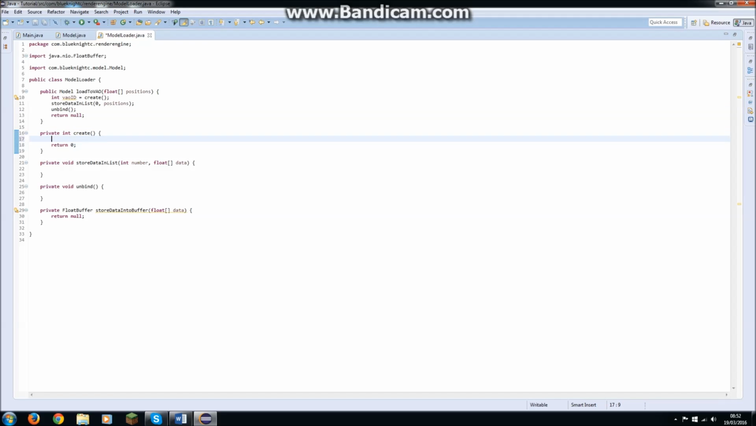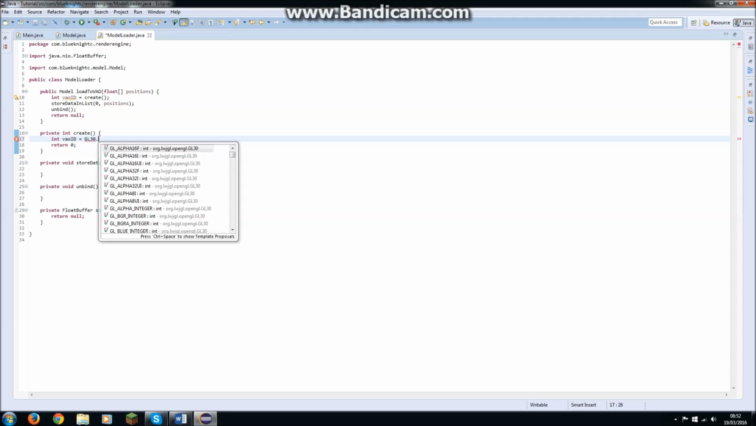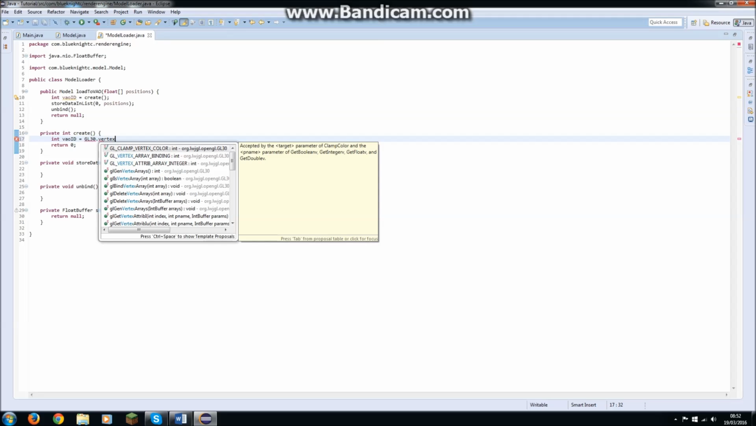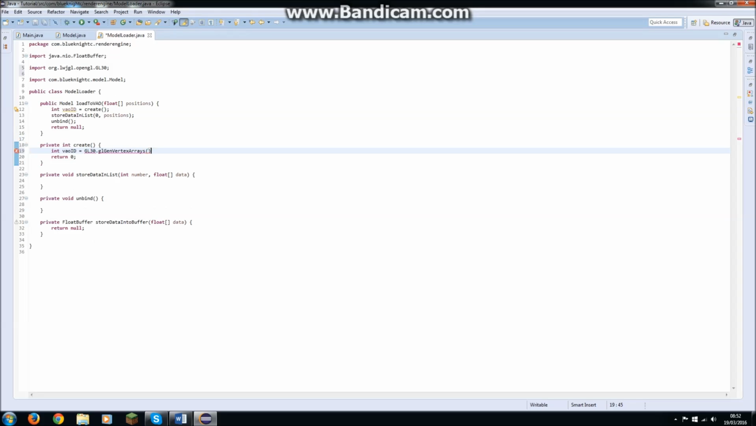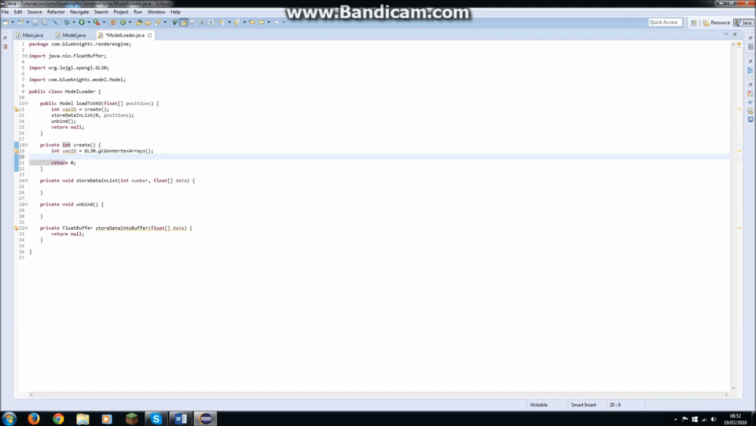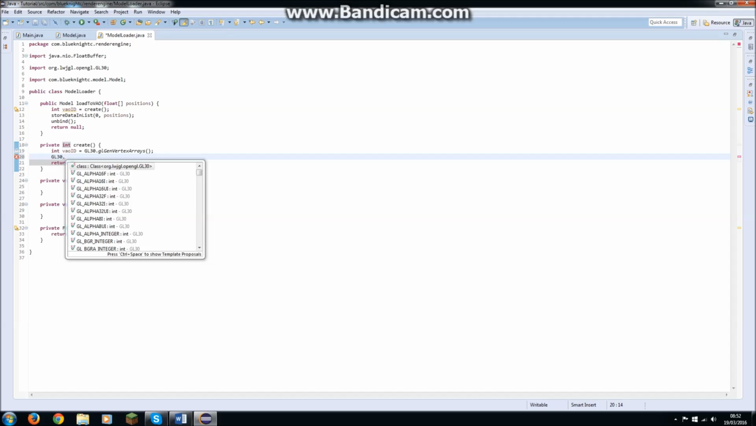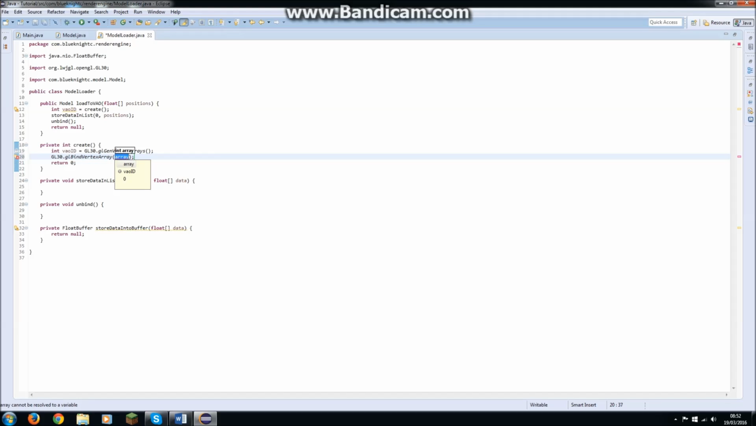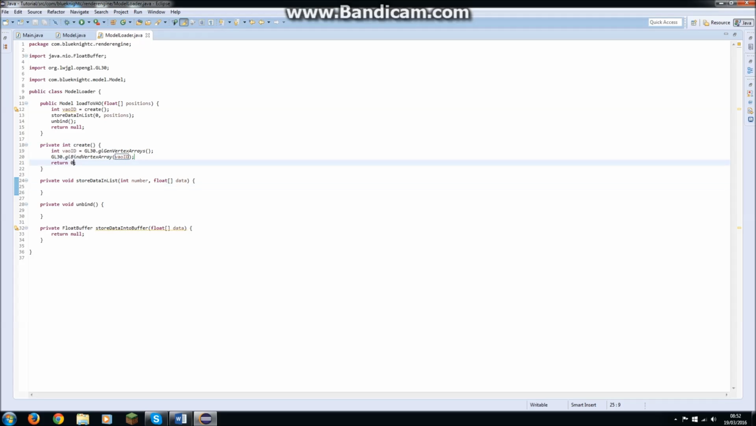In create, we want to make an int of a VAO ID, and we're going to make that equal to gl30.gl. Actually, another trick is just to put the thing, yeah. It just saves a bit of time. You don't need to do it. And we also want to use gl30 to bind vertex arrays, and we want to put that into VAO ID. So there we go, and we want to return VAO ID.